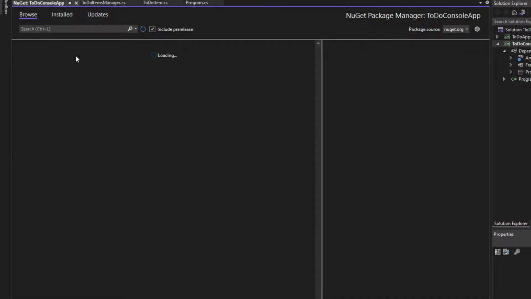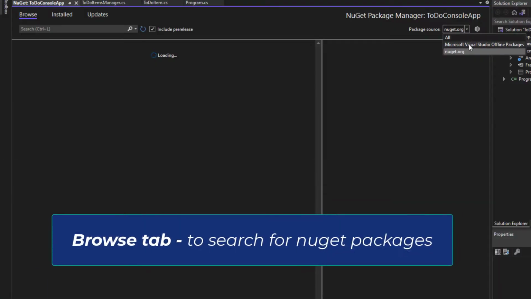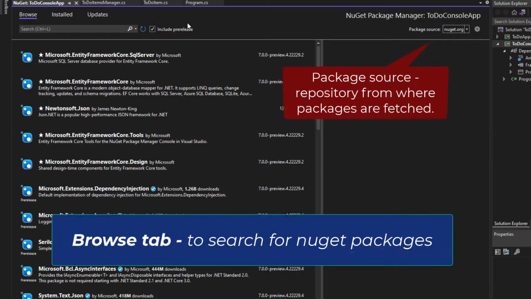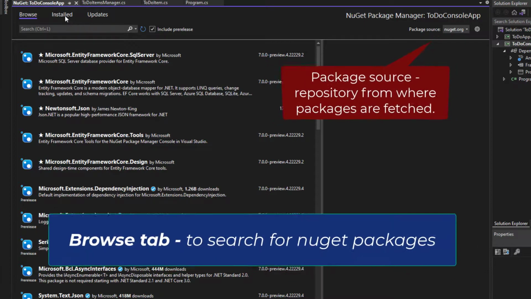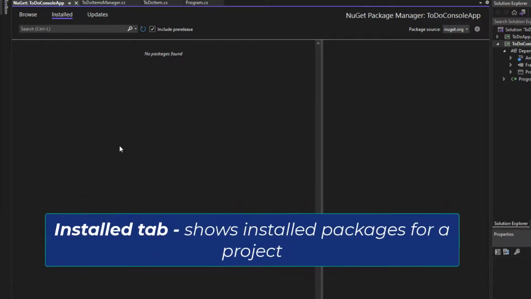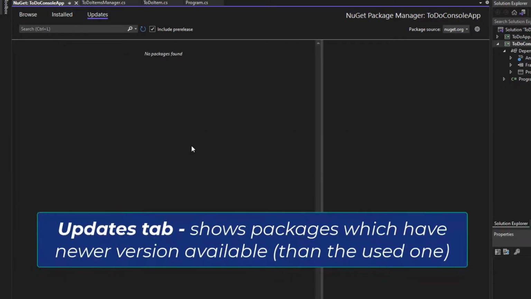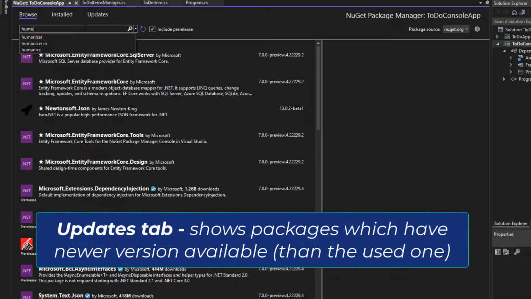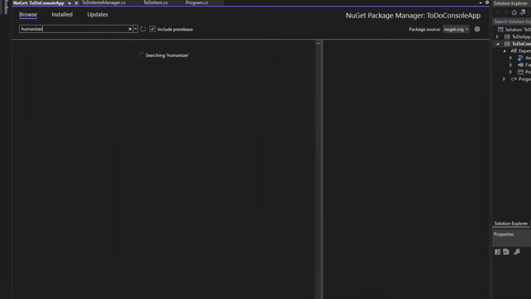On this new screen, there are three tabs: Browse, Installed, and Updates. Browse is for browsing the NuGet packages from the public repository. We can also browse the packages from a private repository. We will just have to change the package source here. The Installed tab shows the installed packages for this project, and the Updates tab shows the packages for which newer versions are available. For now, let's select the Browse tab and then search for Humanizer.